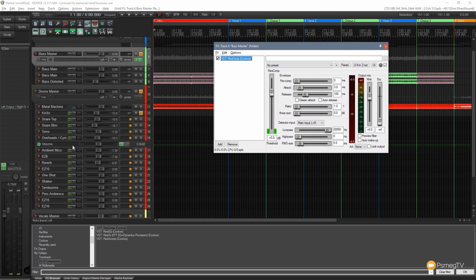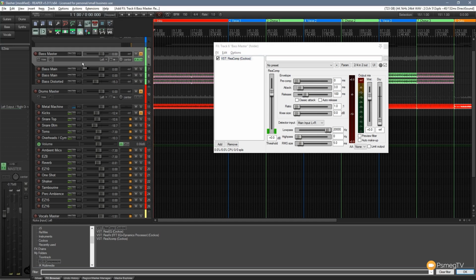Then I'm going to come down to my kick track and come out to the I/O so we can now set up some routing. Normally we drag this up and drop it onto, in this instance, the master track. If I do that, that'll work. We just need to set some more parameters up.